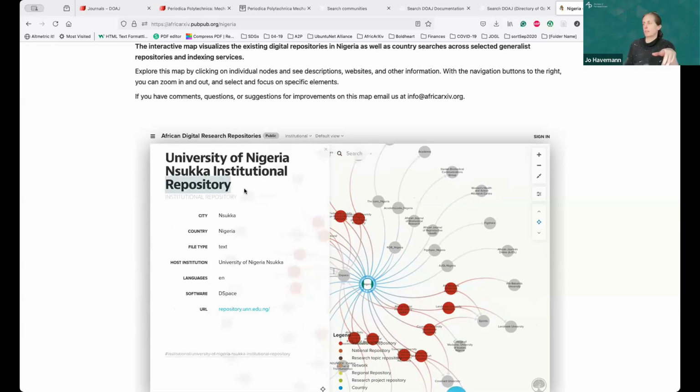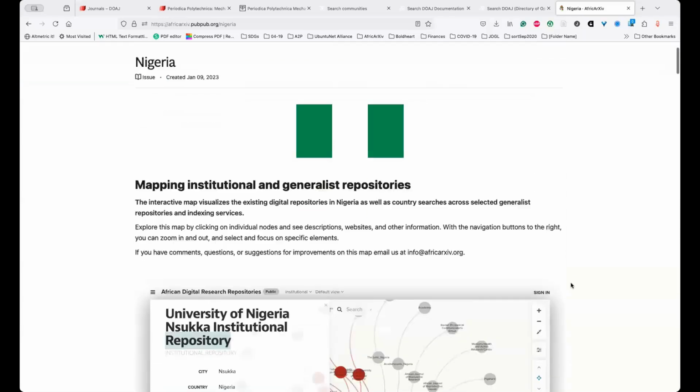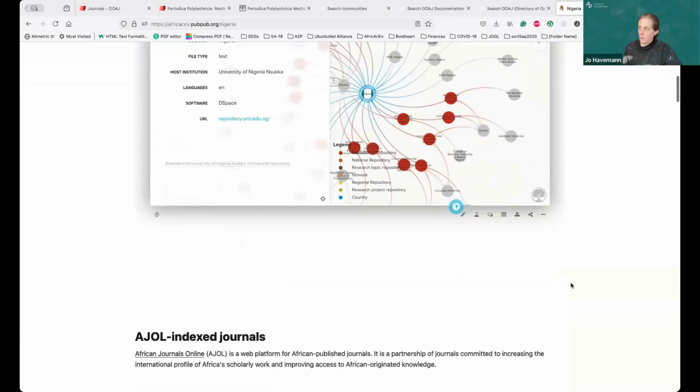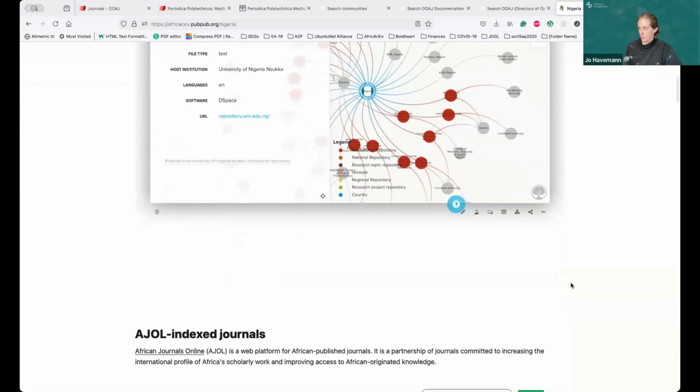The gray dots are the institutions behind the repository. This now gives you the link to the repository, and you can search through all the repositories that are in Nigeria, and there might be a few missing. So please, if you find one missing that you know of, you can just email us and point it out to us, and then we can add it to the map.